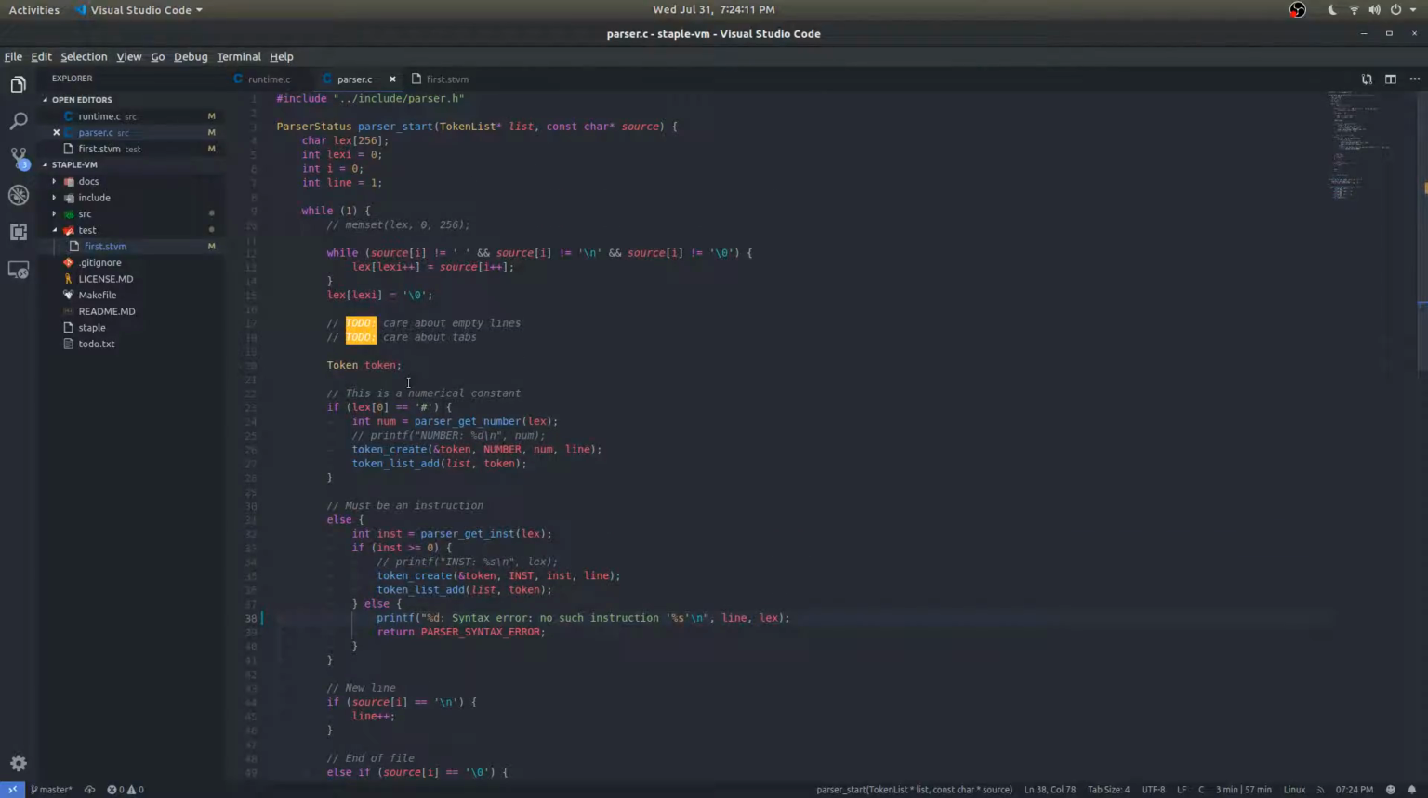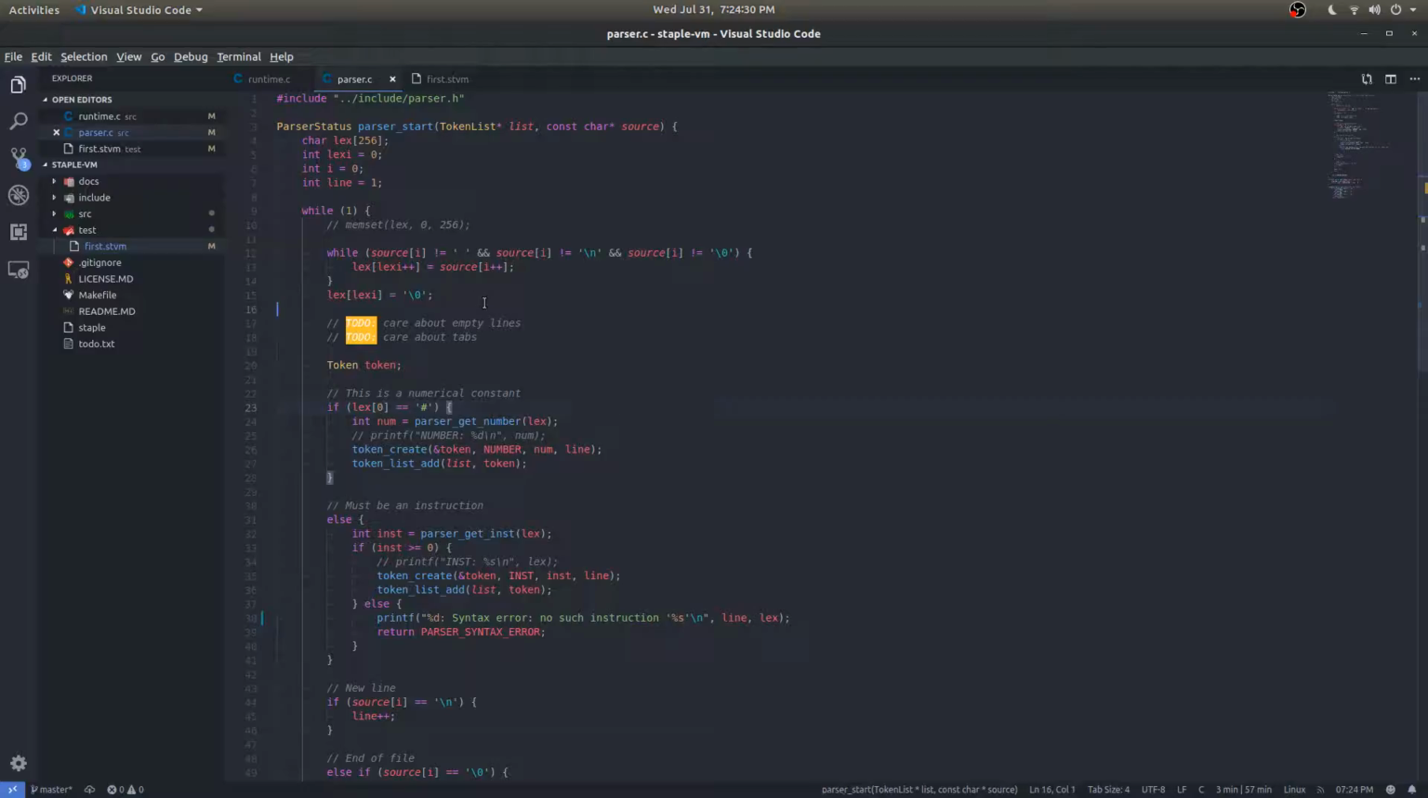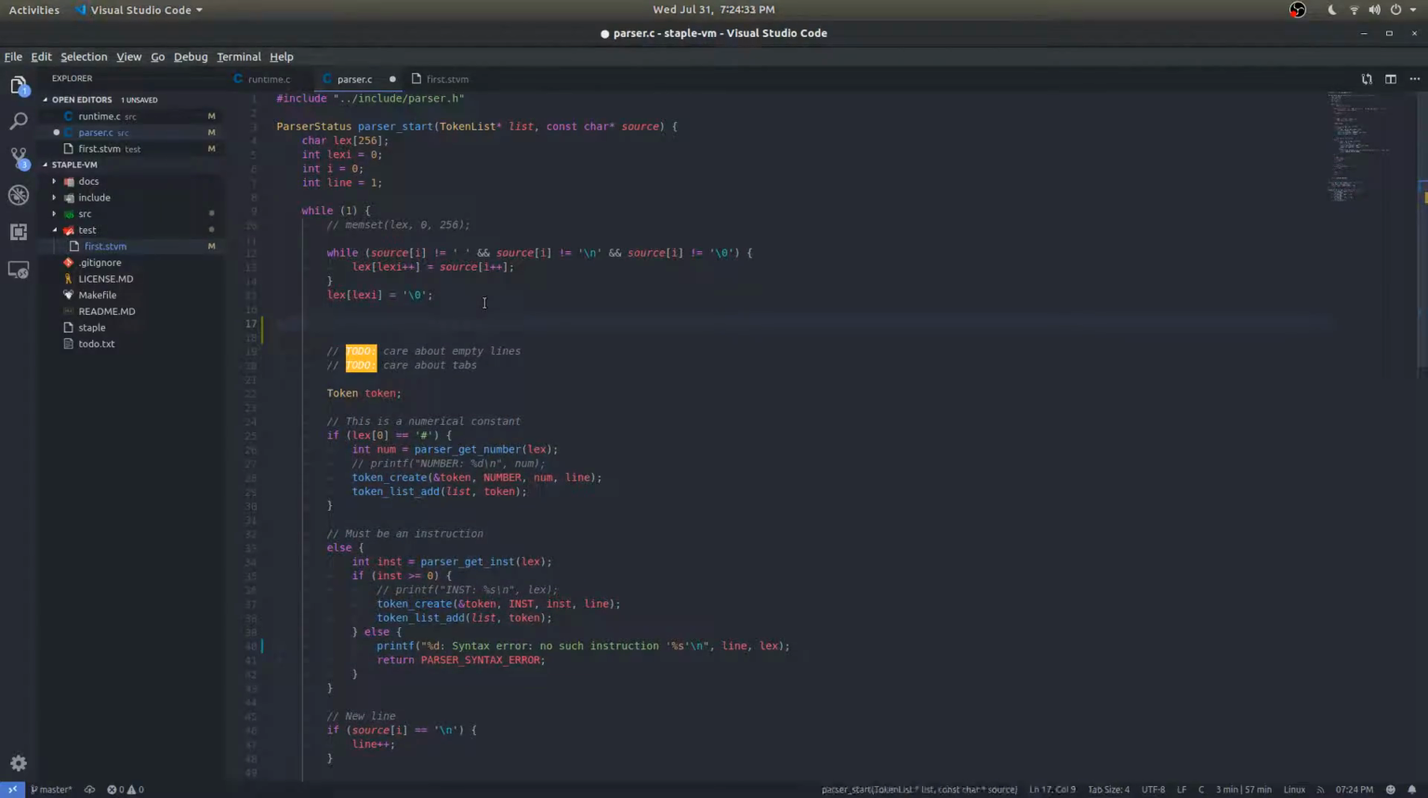Okay. So I guess because this is just checking two things right now, is there a hash symbol or is there not a hash symbol, if there is not a hash symbol at the beginning, then it just assumes that it's an instruction, and it's definitely not. So up here, I guess we can just skip it.